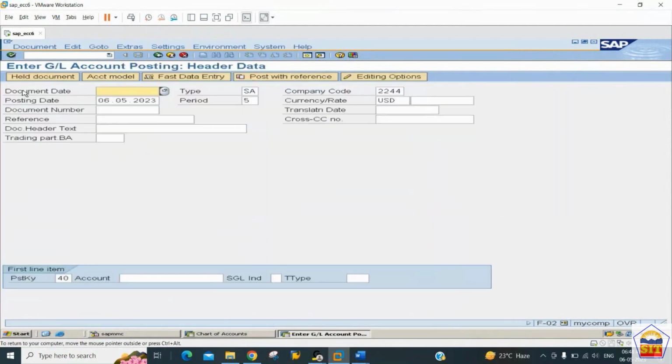So in the general posting, as I just shared with you, we have the accounting document. In the accounting document, we have two segments, header and line item. This is document header, then line item. So in the document header, system is asking for the date. So let's have here the date as today's date, 6th of May. Then we have the company code ID, currency.